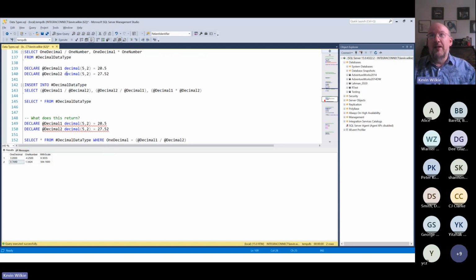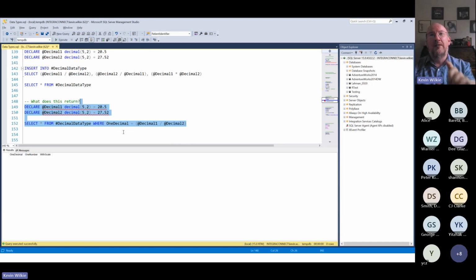So we have the same numbers here. You'll notice decimal 1, 20.5, 27.52. There are no tricks up my sleeve on this one. We actually want to figure out where decimal 1 gets the value decimal 1 divided by decimal 2. So what should happen here is that we actually get the value that we put in right here. It's the exact same thing. When we run it, you'll notice it comes back with nothing.